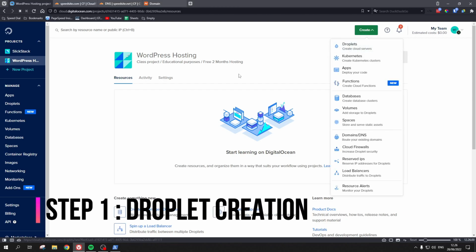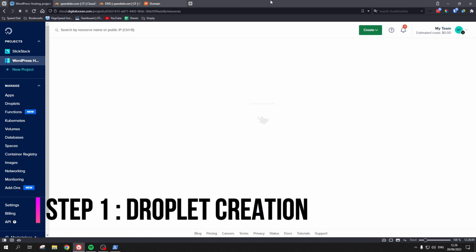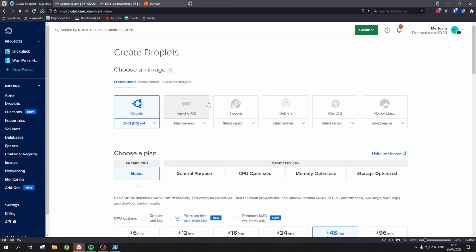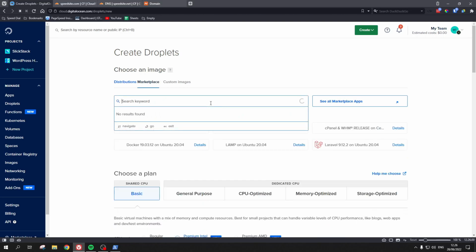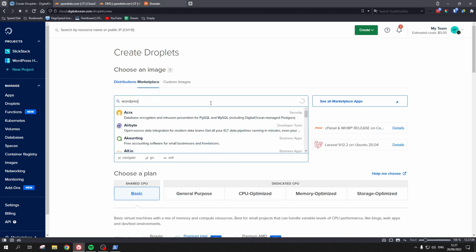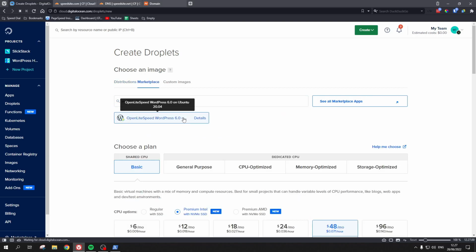Now we move along to step one, which is going to be droplet creation. In here, we just immediately go for marketplace and look up the word WordPress. There's going to be two options, WordPress and Open Lightspeed. I recommend the Open Lightspeed because it's way faster and it's free as well.